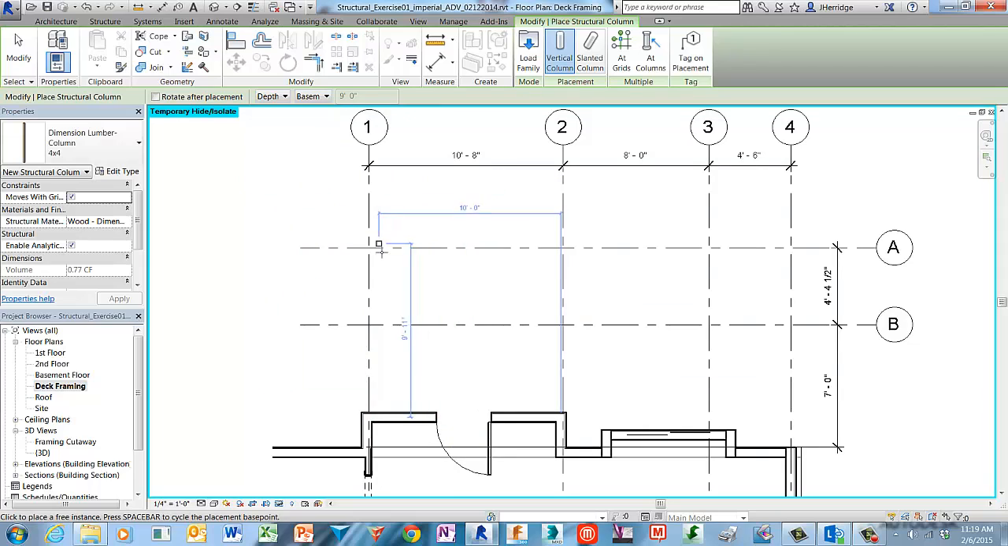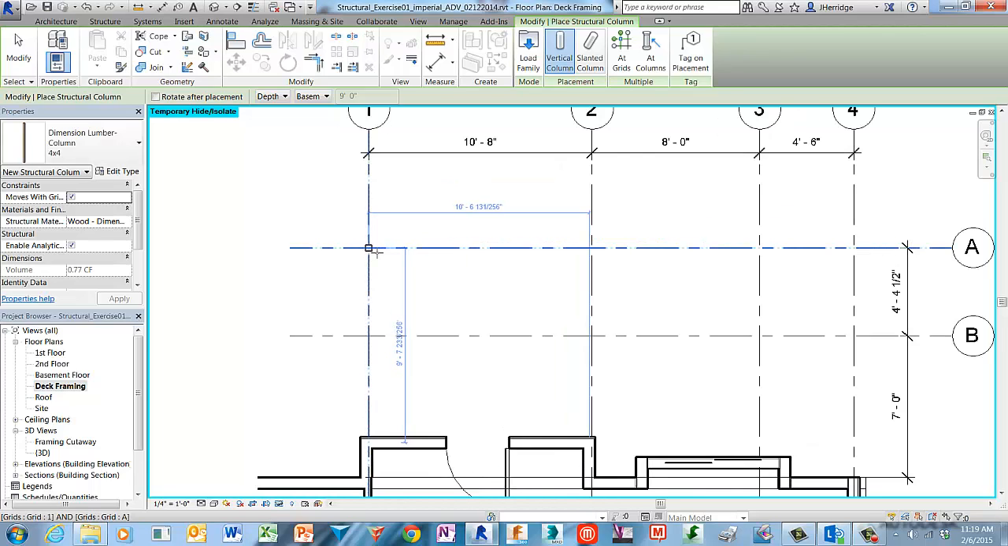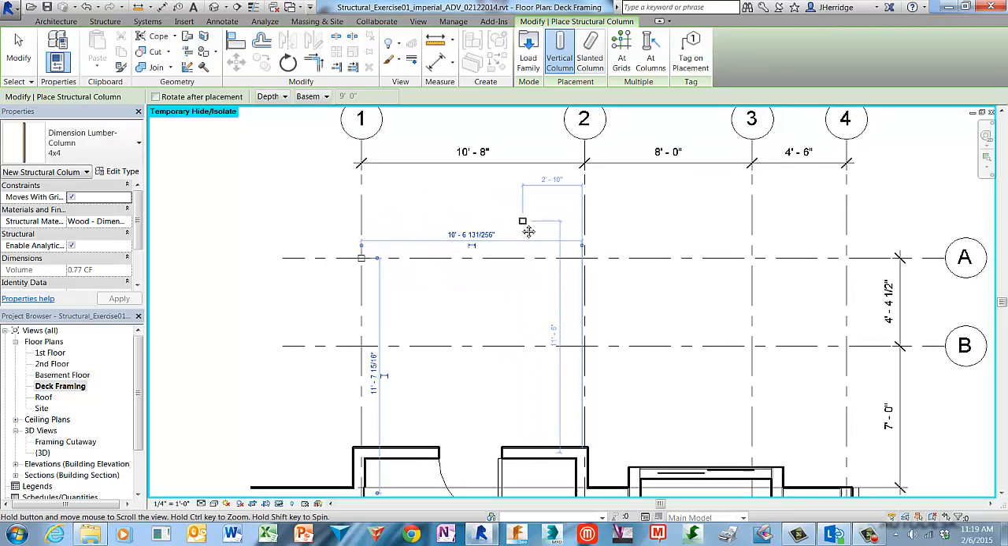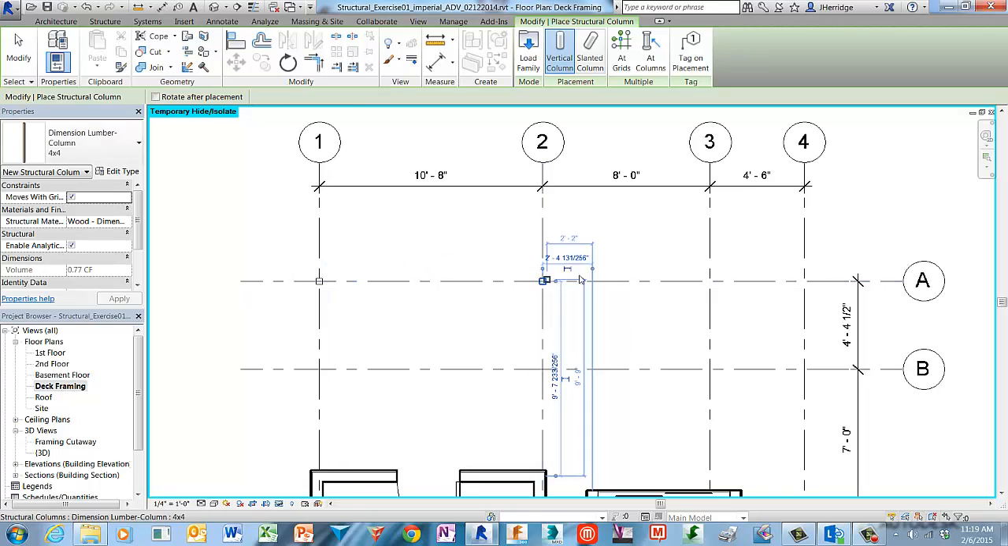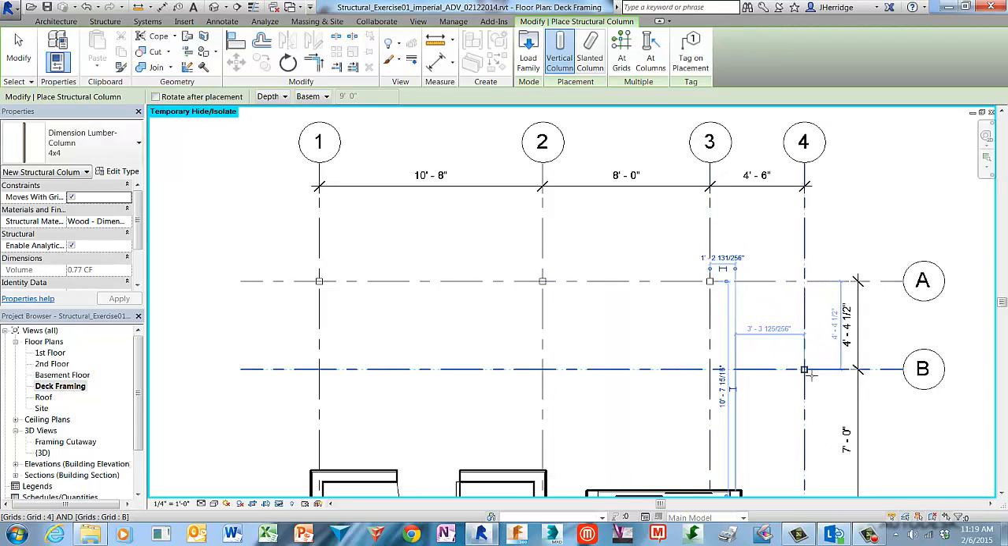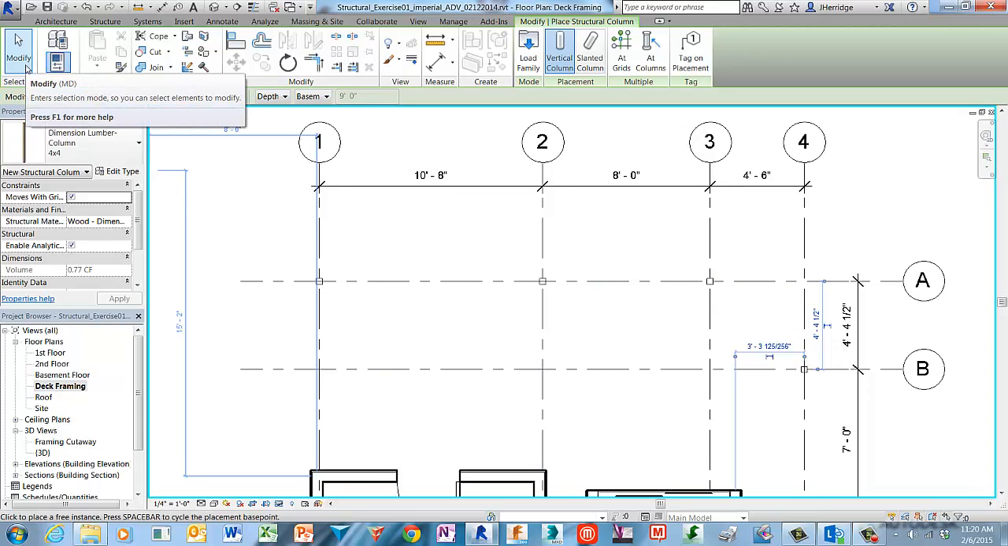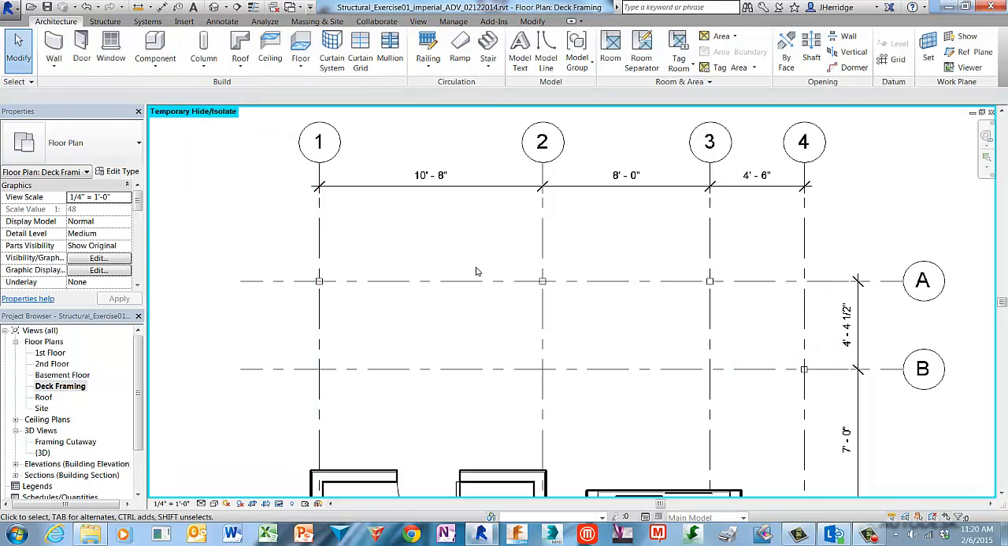And so we want to place columns along grid line A. If you need to, zoom in, but we want to acquire the intersection snap at grid 1 and grid A. So go ahead and left click to place an instance. Move over to grid 2, left click at that intersection to place another instance. Move over to grid 3, left click to place another instance, and then grid 4, this time we want to jump over to grid line B to place an instance there. So let's go ahead and select modify to end the command.